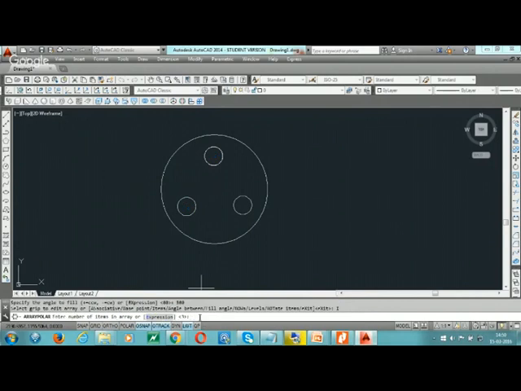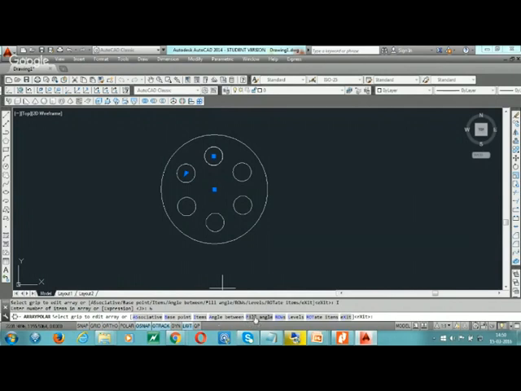If we increase the number of items to 6, now it works according to the fill angle. If we change the angle, then it's the angle between two items. Let us give 270 instead of 360. Let us see the change.